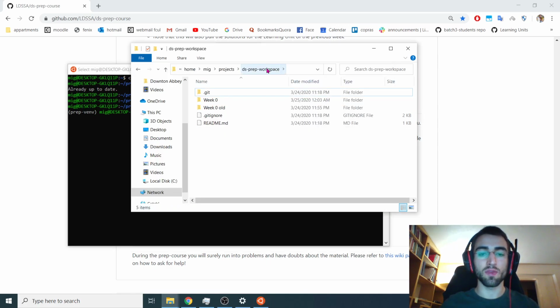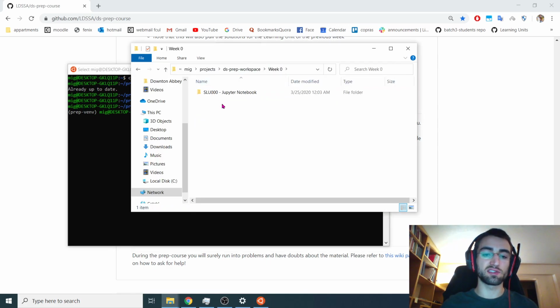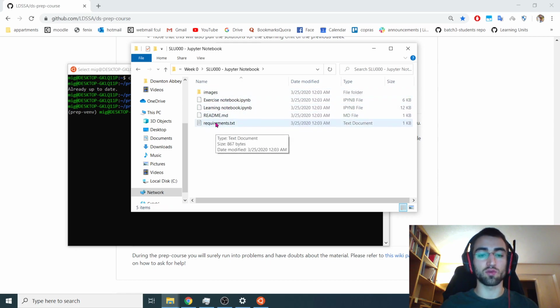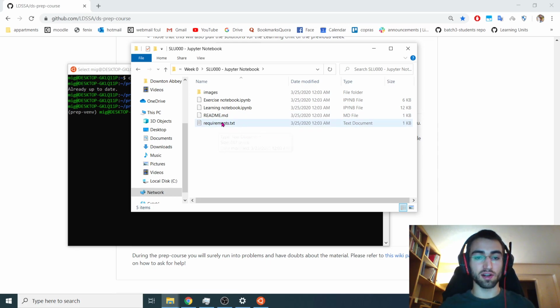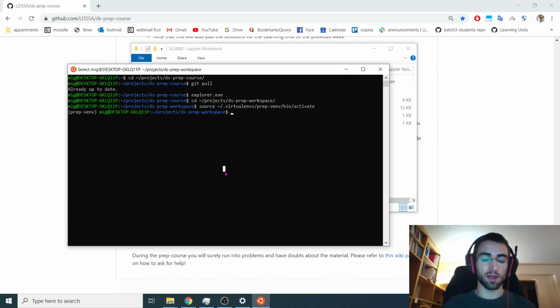In this case of week 0, the instructors also updated the requirements for this learning unit. So what we need to do is install from these requirements here. To do that, we're going to type pip install, flag -r for requirements, and then the path to our requirements, which is in week 0.